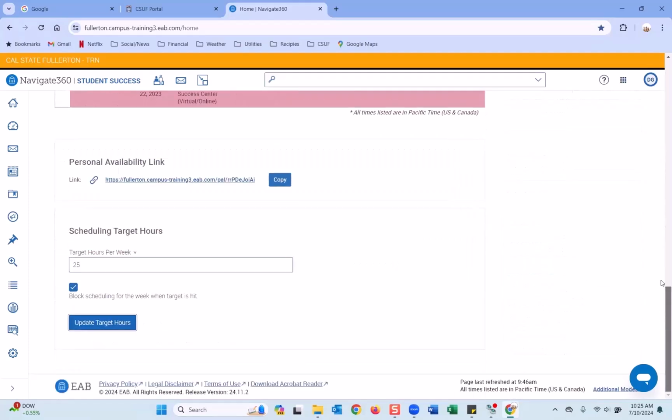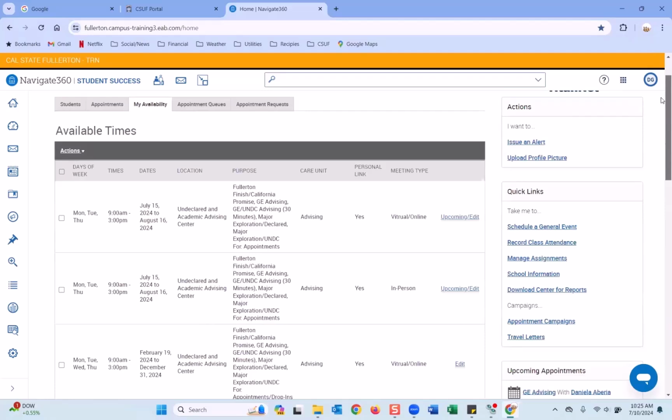Okay, so that's kind of all I want to say about availability. Are there any other questions? Okay, so would it be possible to make same day appointments?